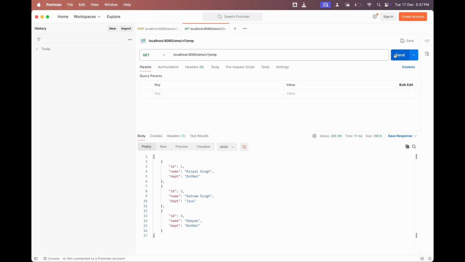So in the REST API, we added 2 operations in the controller. One is to add the employee, which is a POST request, and one is to fetch all the employee records from the database, which is a GET request.